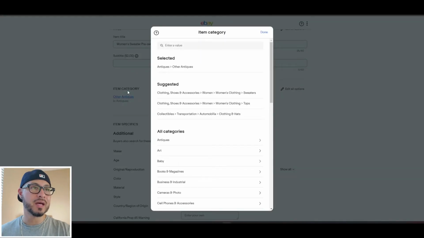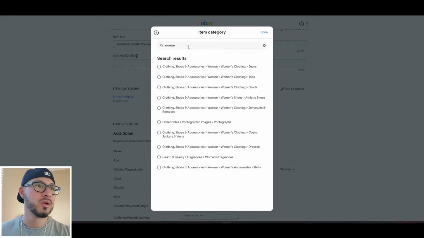Now we'll go to item category. So we're going to women's sweaters. Let's say you don't know where to find it. We'll go to women's clothing, jeans, tops, shorts, athletics, rompers, coats, jackets, and vests. I think so. I guess we're going to go with that. Let's go back. We'll click that.